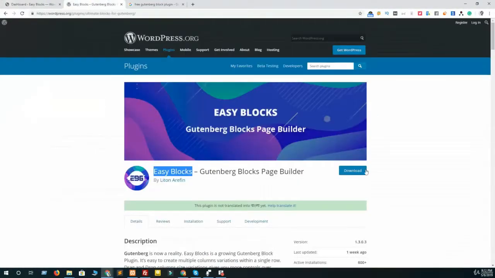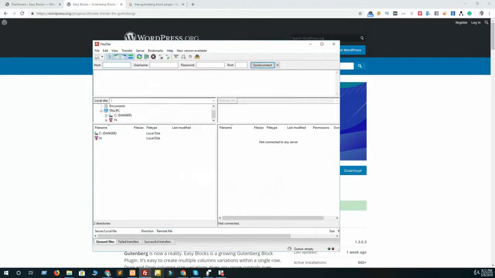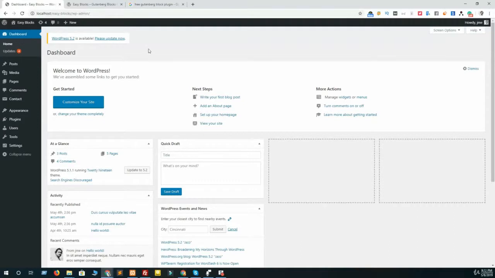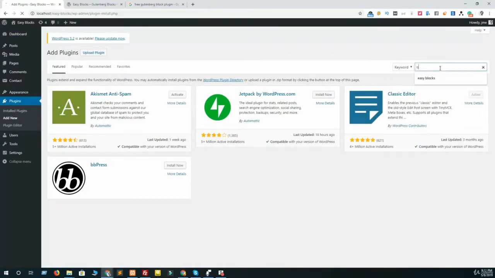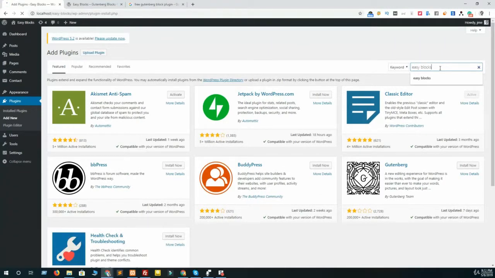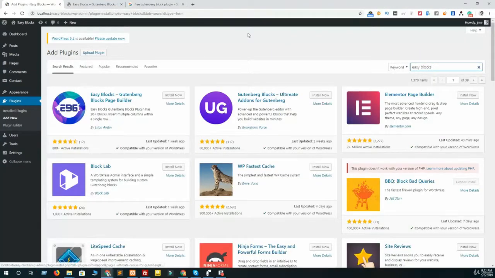I will show you two different ways to install a plugin in your website. First one is using the website dashboard and the second one is using FTP. To install this EasyBlocks plugin via your website dashboard, navigate to plugins, then click on add new and type EasyBlocks. Okay, here you see this plugin, EasyBlocks Gutenberg block page builder. Just click on this install now button and activate this plugin.